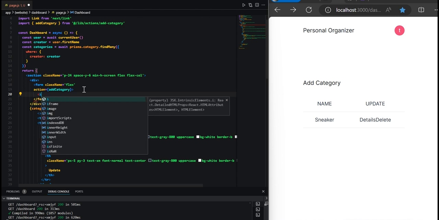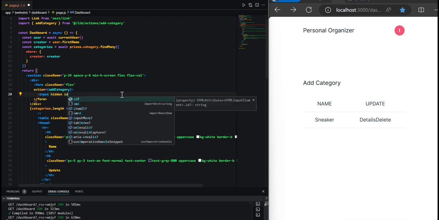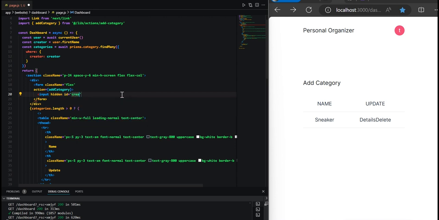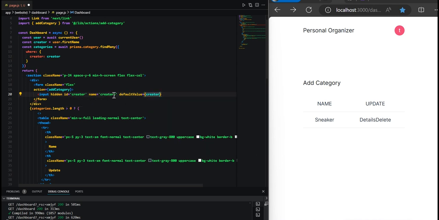Now, inside the form, the first thing we want to do is pass in an input. And I want this input hidden because this is where we're going to pass in the creator. That way we're assigning the category to a specific creator. So we're going to have it hidden, and the ID is going to be creator, and the name of this is going to be creator. And then we want the default value of this to be creator, as you can guess. I don't want category, I want creator. And we'll go ahead and close it, hit save.